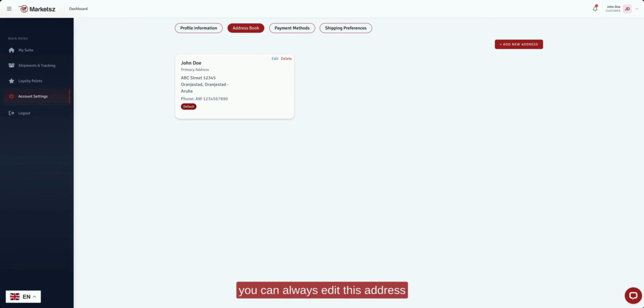Now, you don't have to worry because you can always edit this address, and you can also add new addresses if you want to send a package to any other person in your specific country or island, or if you even want to send the package to another country, you can add those addresses either here or during the process of creating a ship request, which we will show you during that tutorial video.